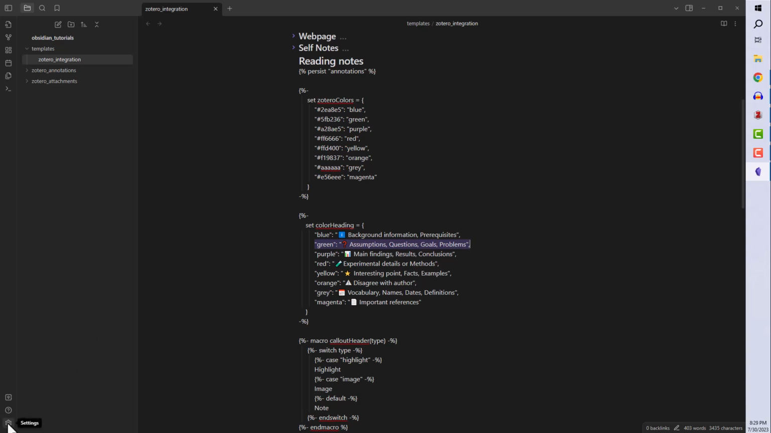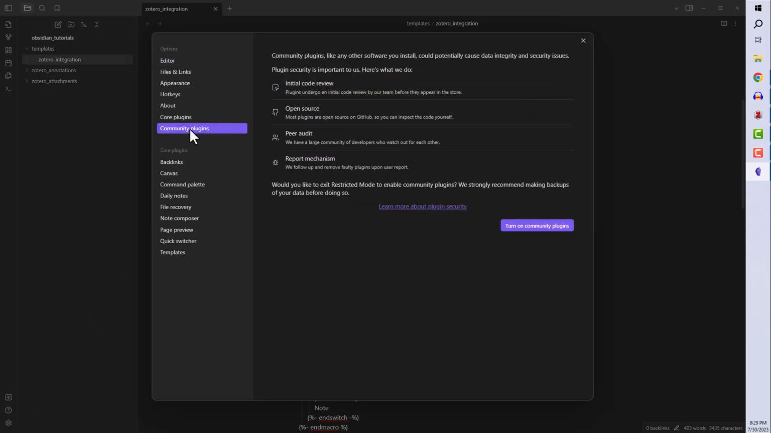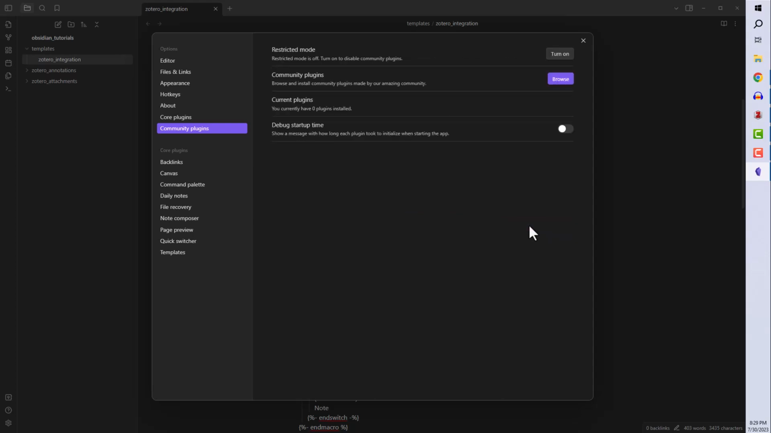Open Obsidian and click on the settings icon in the bottom left corner of the screen. Then go to the Community Plugins tab on the left menu. Here comes the exciting part. Click the Turn on Community Plugins button and a whole array of awesome features opens up.